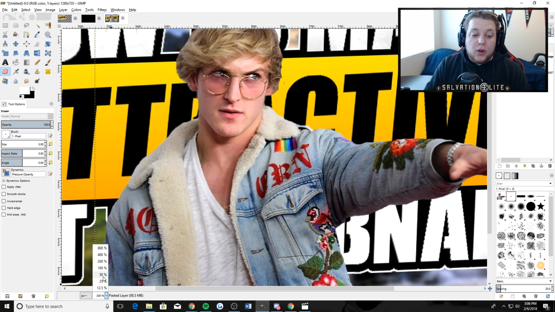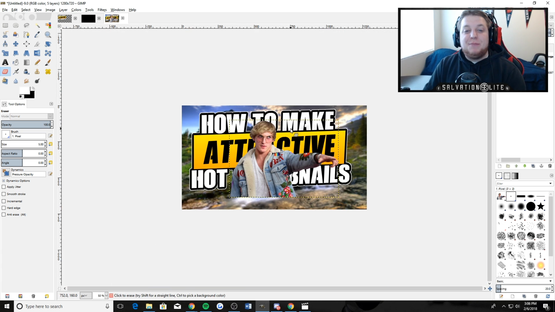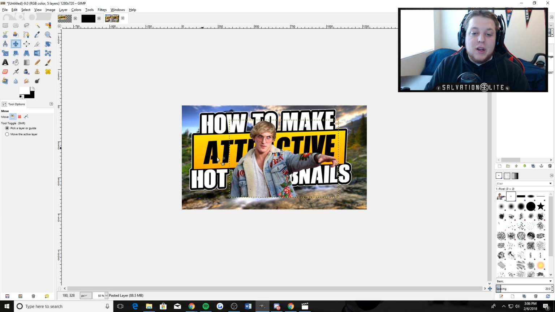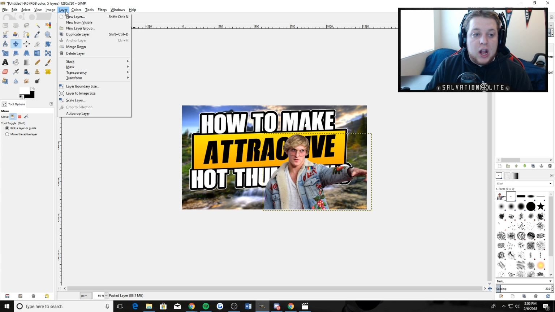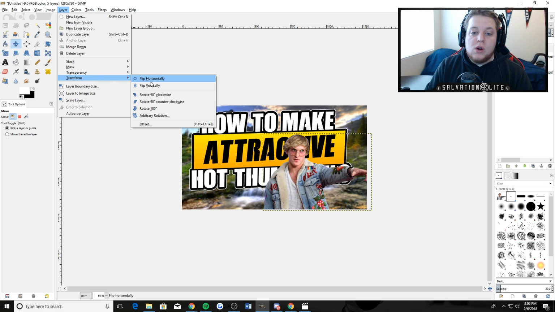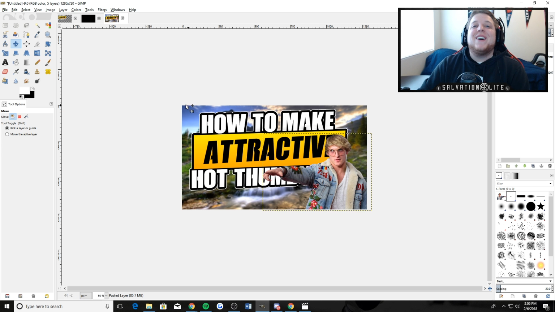All right, now that we got Logan Paul looking real fresh, he's pointing the wrong way still. So what we need to do is move him down here a little bit, and we need Logan Paul to be pointing to the left side. So make sure you have Logan Paul selected still. Click on layer and then transform. We want him to point to the left or his right, so we need to flip him horizontally. Bang. Oh yeah, now he's pointing the right way.